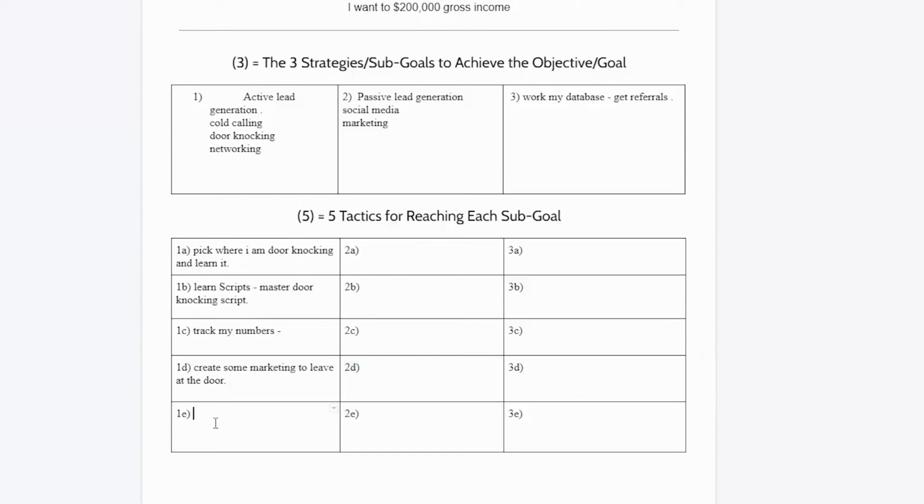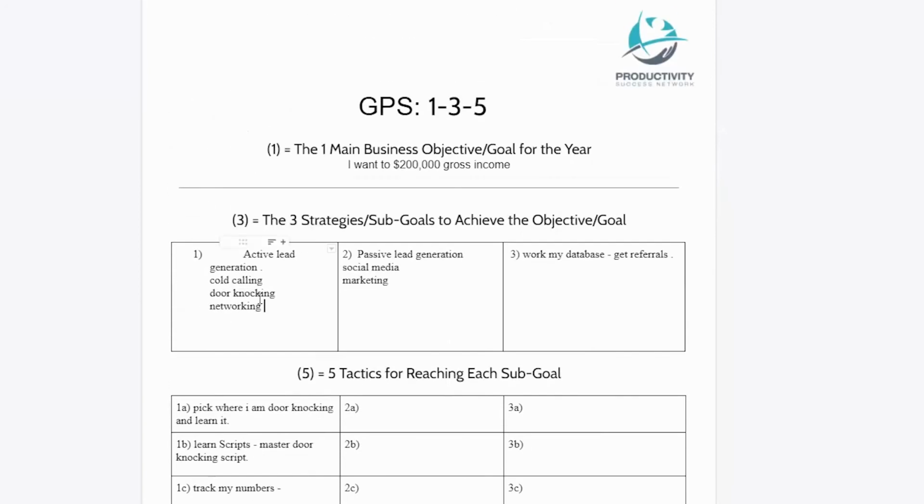And then the final thing I want to do is get an accountability partner to hold me accountable to making sure that I'm hitting these goals every day, every week, and making sure that my numbers are accurate. If I do those 5 things, those are my strategies, then I will be running an active lead generation platform, okay? And if I'm actively lead generating, then I'm working towards this goal.